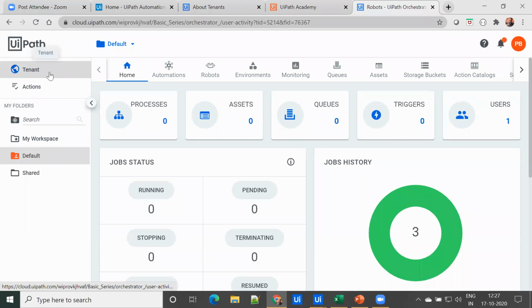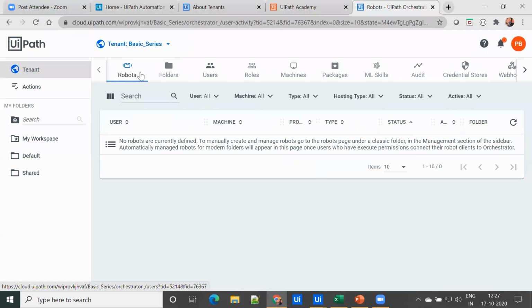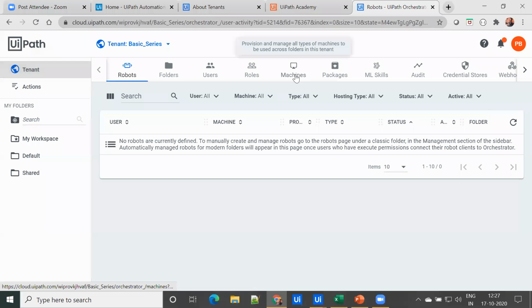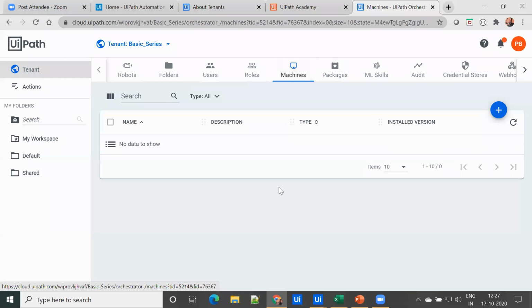You can find a tenant over here. You can see the components that I talked about: robots, folders, users. There are a lot of them; I just showed you a few. To connect our robot with orchestrator, first we need to go to the tenant level, and then go to machines. The first step is to create or provision a machine. So how can we do that?